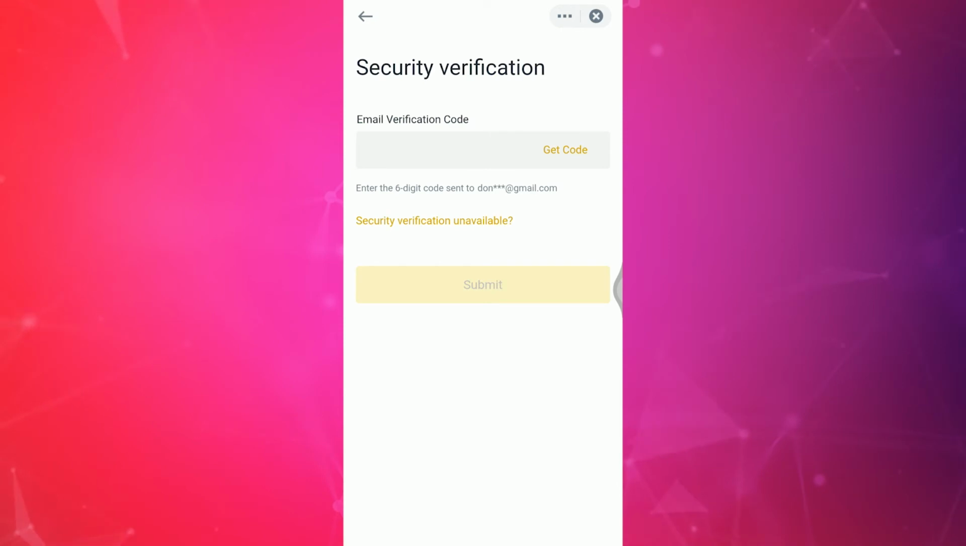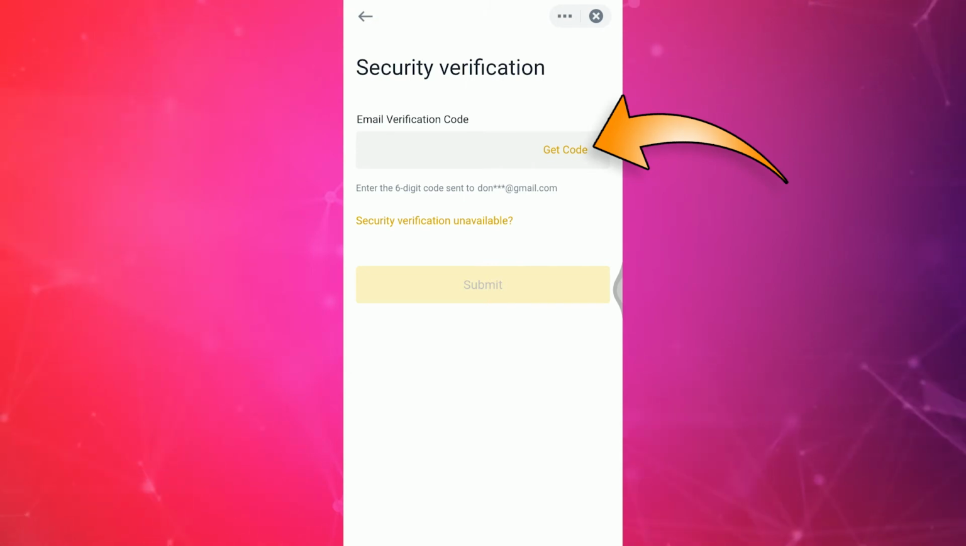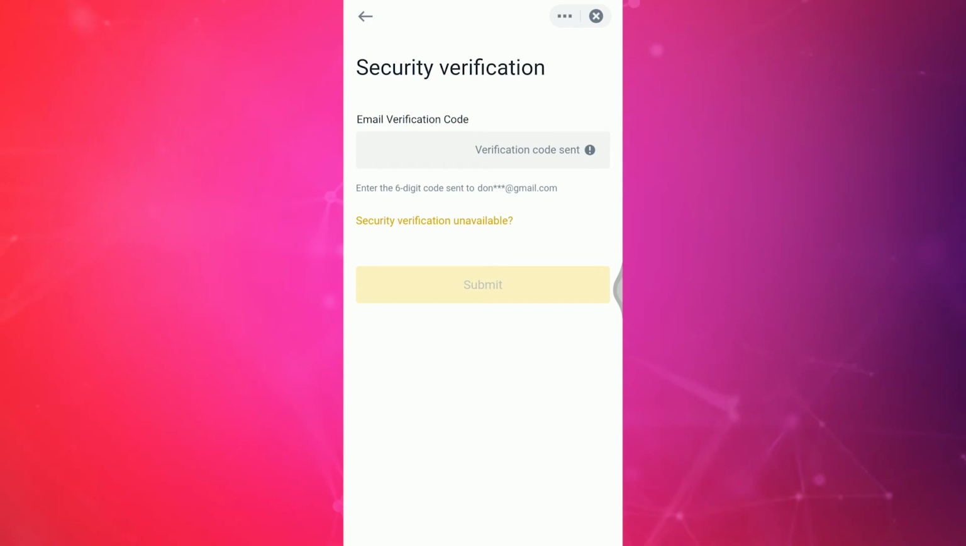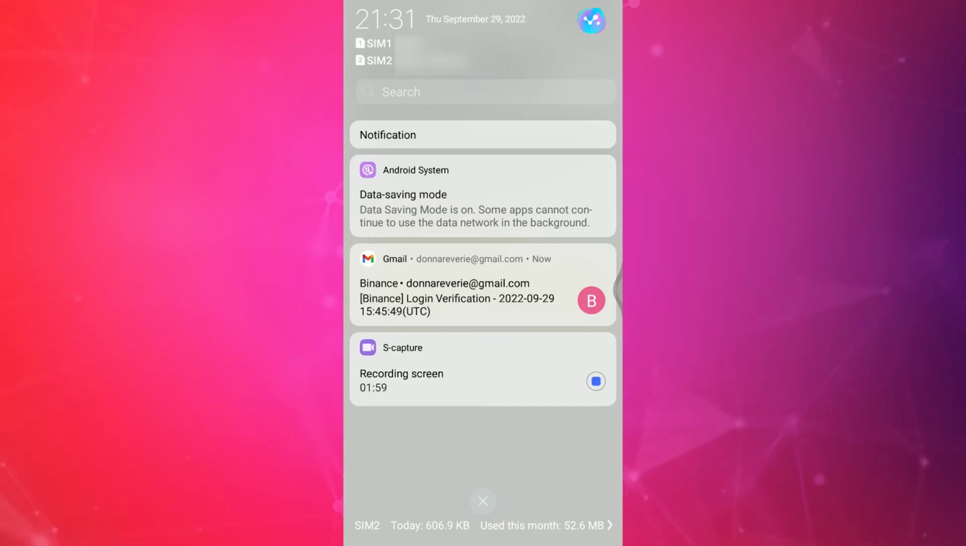So in the next step, you will get a verification code sent to your email. But for that, you need to click on Get Code on the box right underneath the email verification code area. Click there. And now you will receive a verification code sent to the email address that you used to verify your account. Go ahead and check your email.